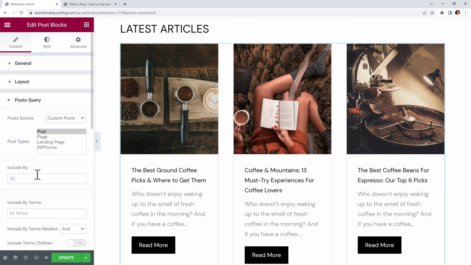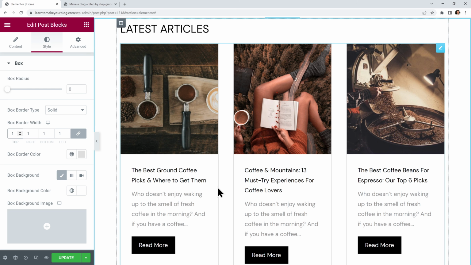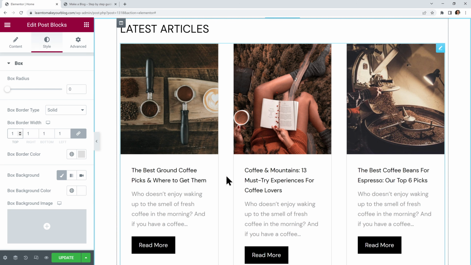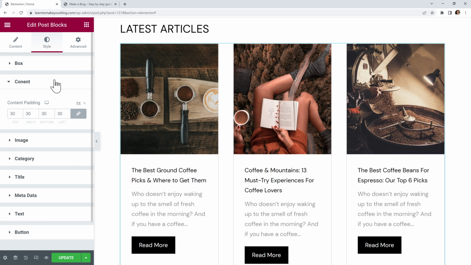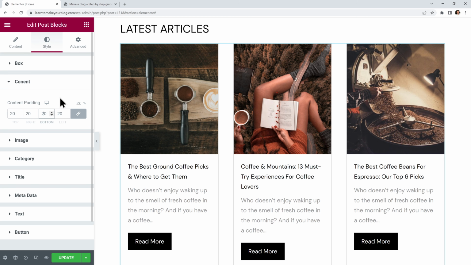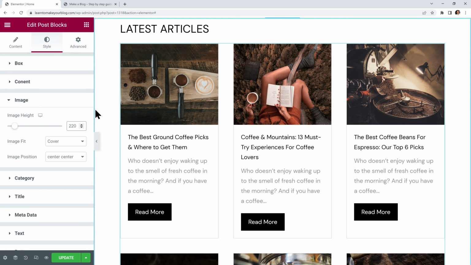And then we can scroll up and we can move on to style. Here we can say how thick we want our borders, and I will make them 1 pixel. These are these gray borders that are around each one of our blog posts. Now we can minimize this and we can open up content. This is the spacing around our text, and I will make it 20 pixels all around. Next up, for image, I want to make its height 220 pixels. I just think that makes it cleaner.